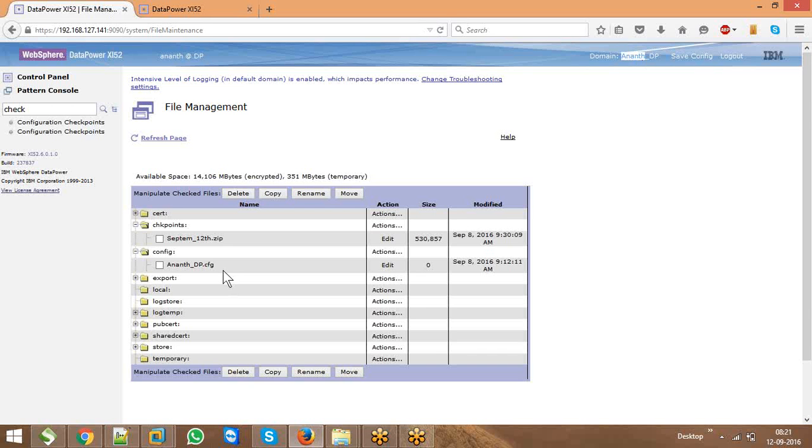And this particular configuration file will be automatically updated by the DataPower itself whenever you create any configurations in the DataPower appliance, especially in your domain. This configuration file will give you the information about the present running configurations on an application domain. So if you make any changes, automatically this configuration file will be updated with those latest changes.